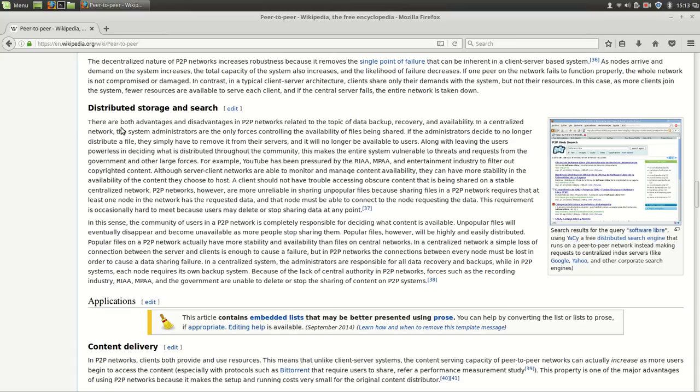Yes. Okay. So there are both advantages and disadvantages in P2P networks related to the topic of data backup recovery and availability. In a centralized network, the system administrators are the only forces controlling the availability of files being shared. If the administrators decide to no longer distribute a file, they simply have to remove it from their servers, and it will no longer be available to users. Along with leaving the users powerless in deciding what is distributed throughout the community, it makes the entire system vulnerable to threats and requests from the government and other large forces.